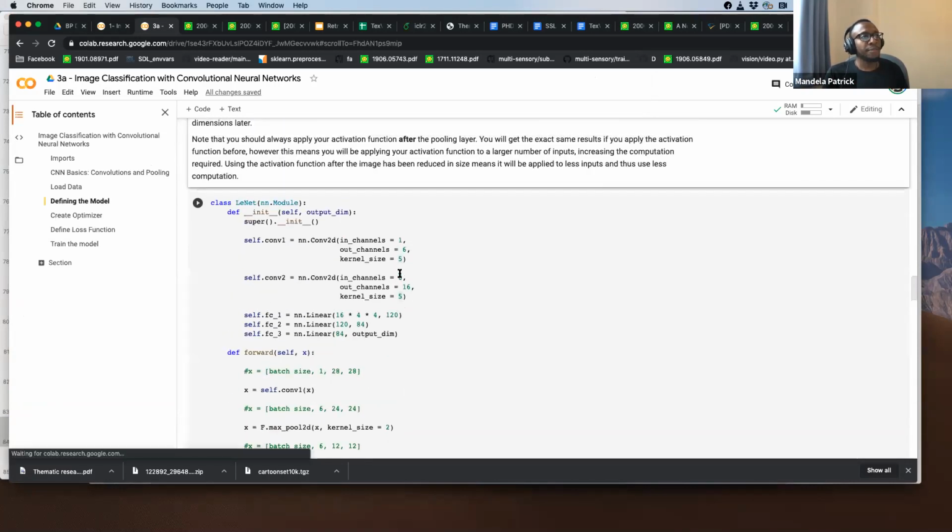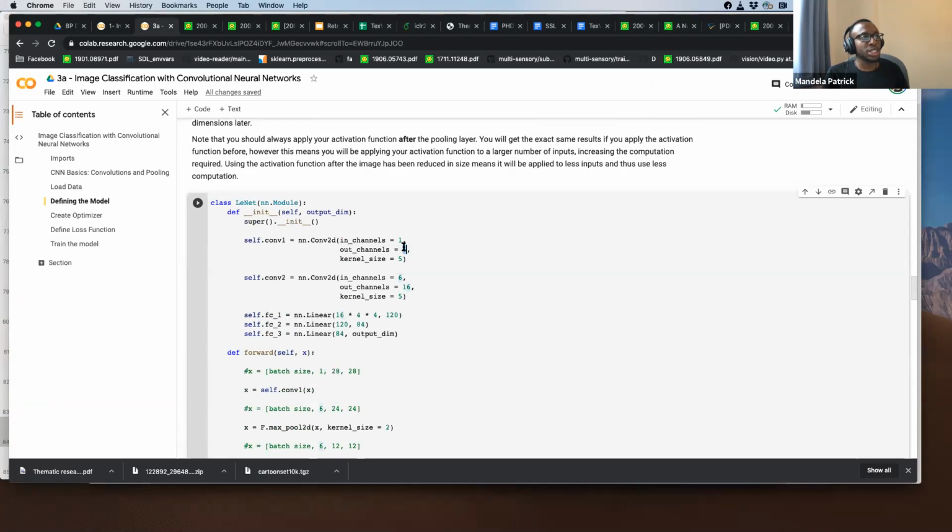So yeah, if you change the output channels here, you would also have to change the input channels here. And if you change the output channels here, you'd have to change the linear layer here, like the input units of the linear layer. And yes, you can add more linear layers, you can add more convolutional layers, as you please.